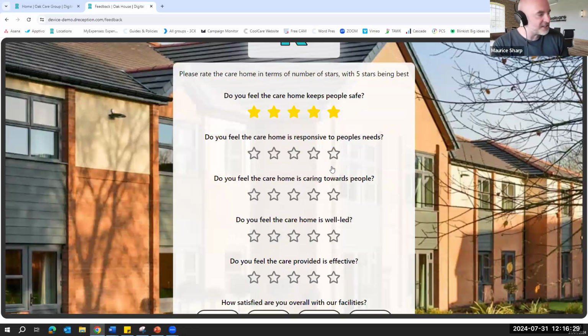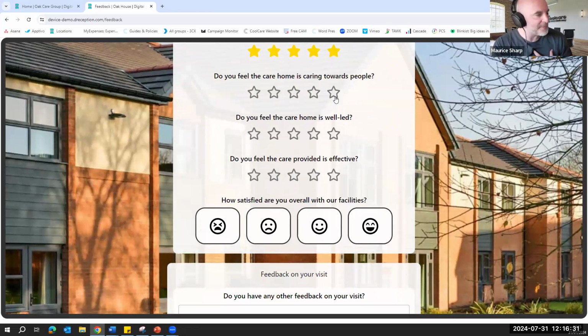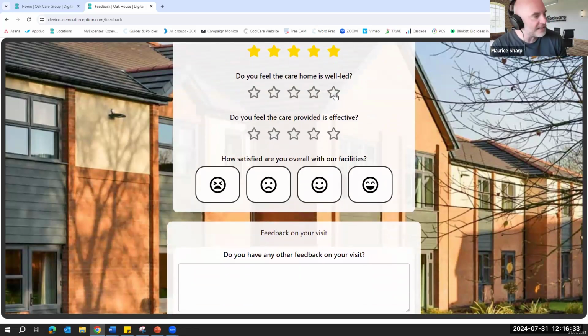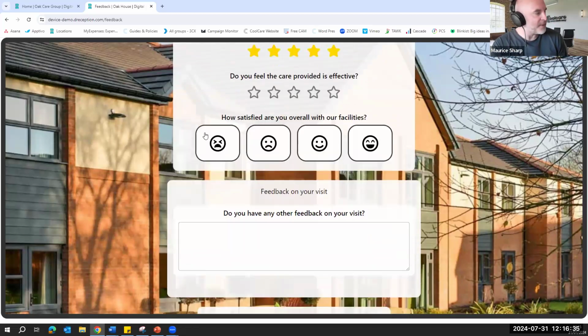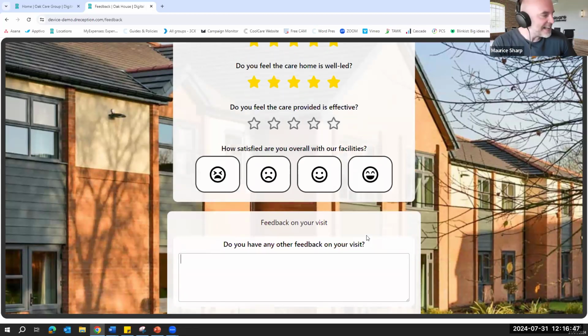You can have a star system. 5 stars is my personal favorite, but you can set up yes and no answers. You can set up smiley faces as well. You can also have free text options so people can give a bit more information regarding the feedback as well. This page is completely customizable. And once again, that's a word I've used a lot today as well.